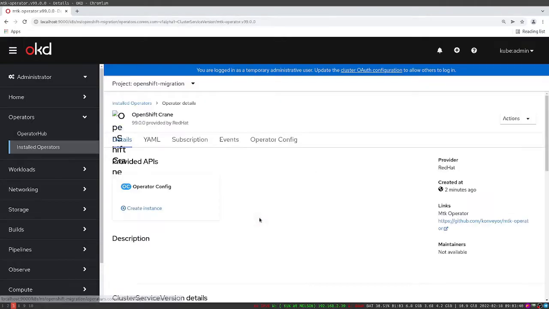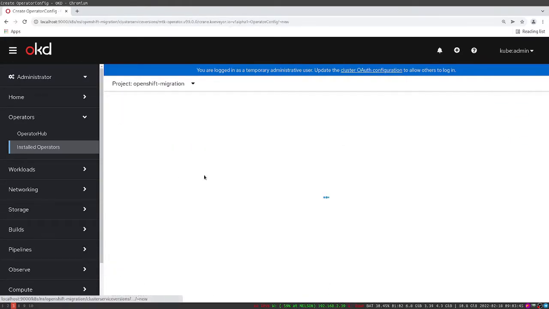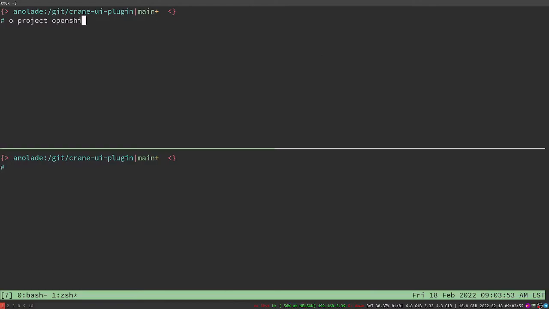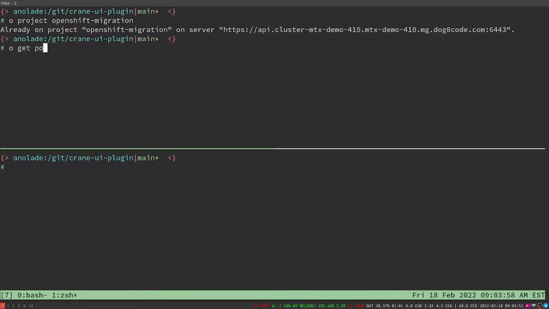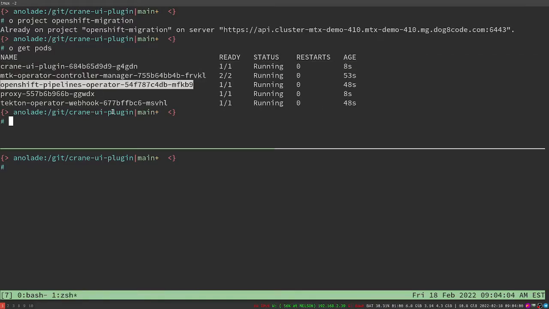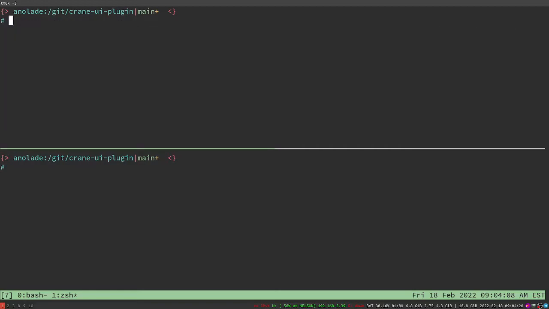So if we take a look at the operator here, it's pretty plain. It's got a basic operator config here. These will in the future be configurable, but right now it's just a CR that we're going to create in order to install everything. So if we take a look back in the project, set OpenShift migration to our active namespace, you can see we've got the plugin, our MTK operator, OpenShift pipelines. I've got another Tekton webhook, and then I've got the proxy service that's going to help us talk to our source cluster as well. At this point, I think we're going to take a look at the cluster tasks.